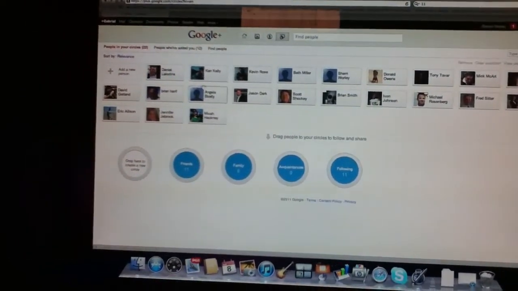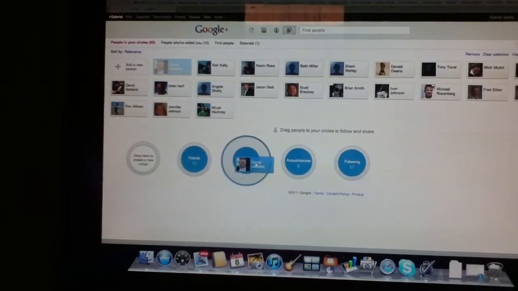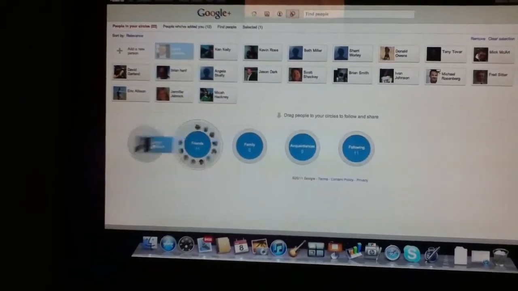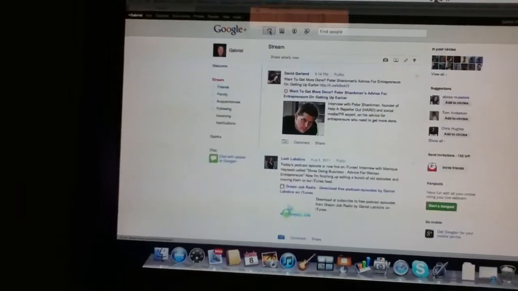Here are my circles. Really kind of cool. So you can grab somebody, put them in, it's drag and drop. You can put them in your friends, family, acquaintances, following, or you can make your own circles to really customize your privacy options. I'm going to go back to my home screen.